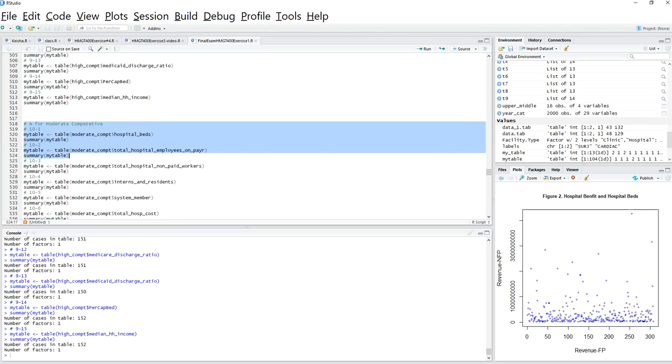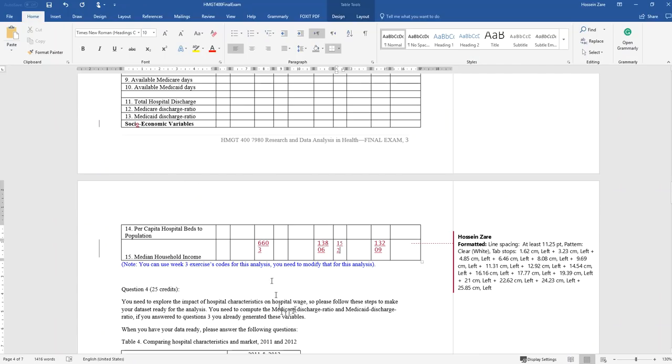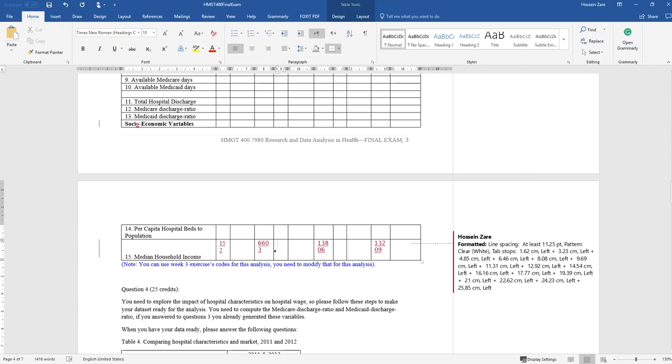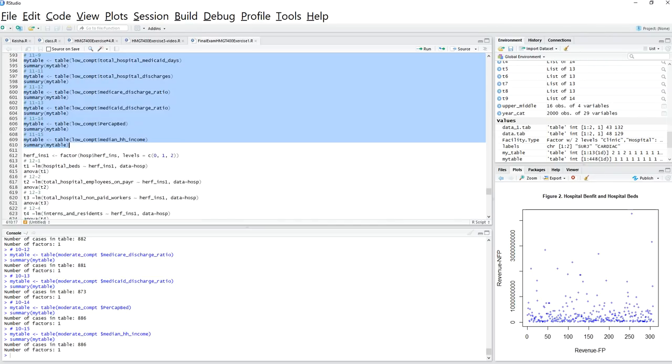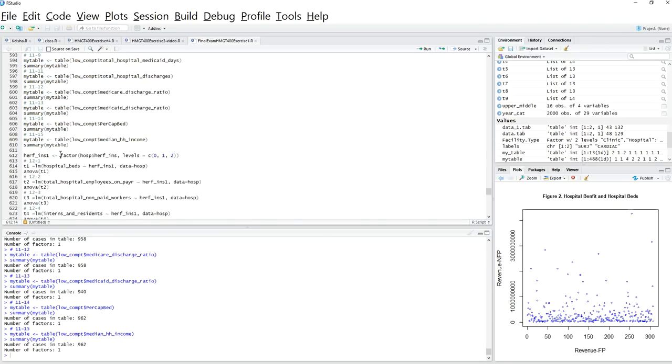And this set of codes gives you the moderate competitive, right? Oh, this is for high, right? The 152 is for here, sorry, this is for here, 152. This is for this, right? This is for this, we have 886. And the last one is this one, right? This is 962. I'm not going to show you everything here just because this is the final exam, right? You need to do it by yourself.